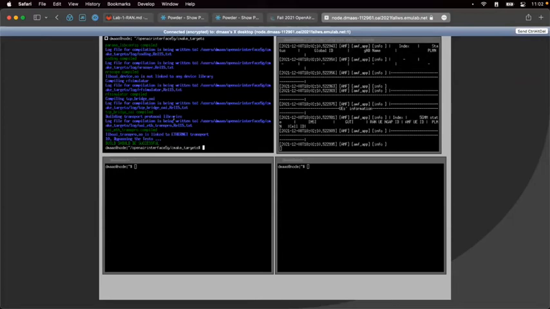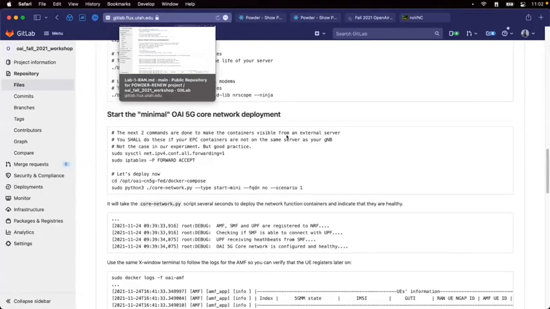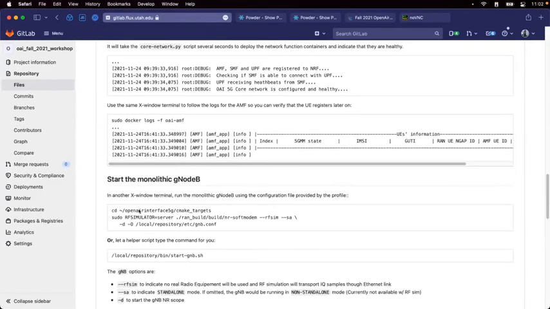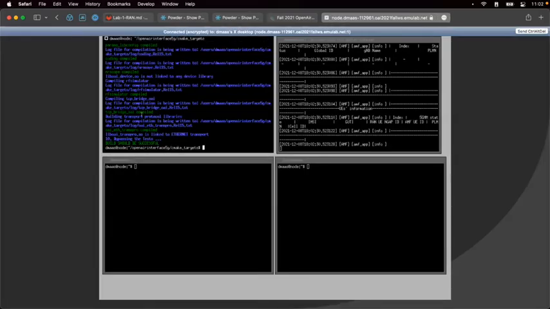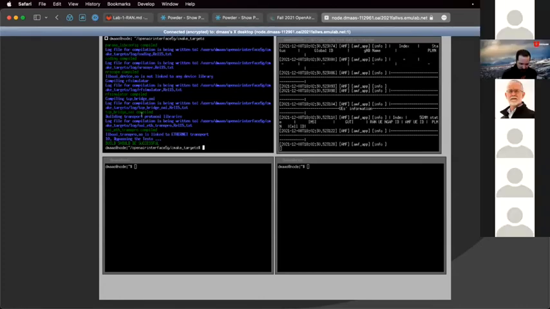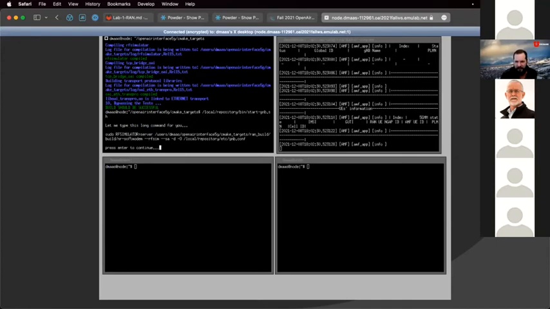Now we have the soft modems ready, built with the RF simulator mode and the NR scopes. So if I go back to the instructions here, there's a command that we can use to start the Gnode B. I'm going to use this helper script again, in the same terminal that I used to do the build. So local repository bin, and then it's start Gnode B.